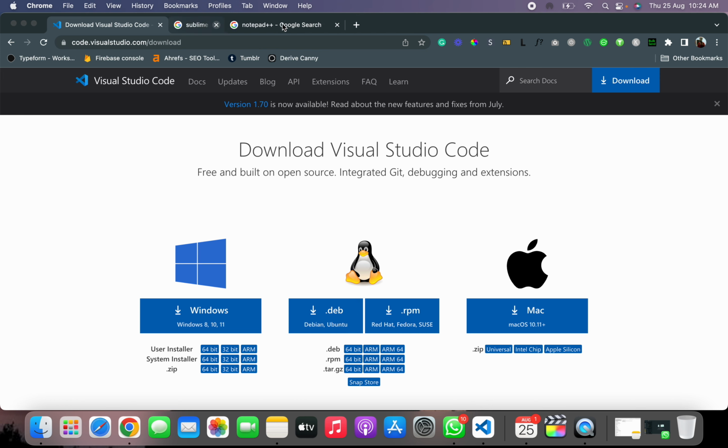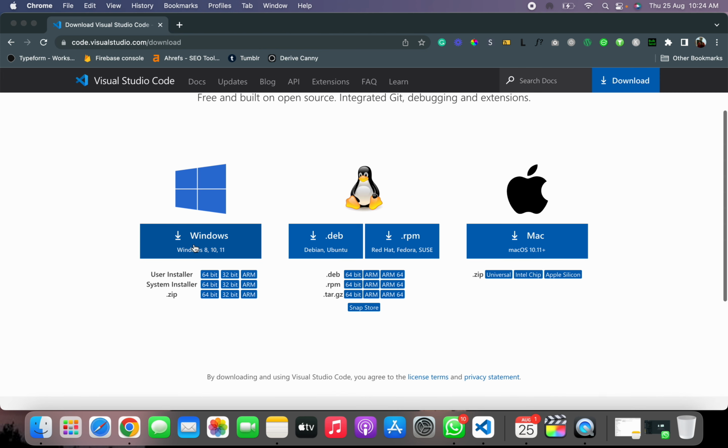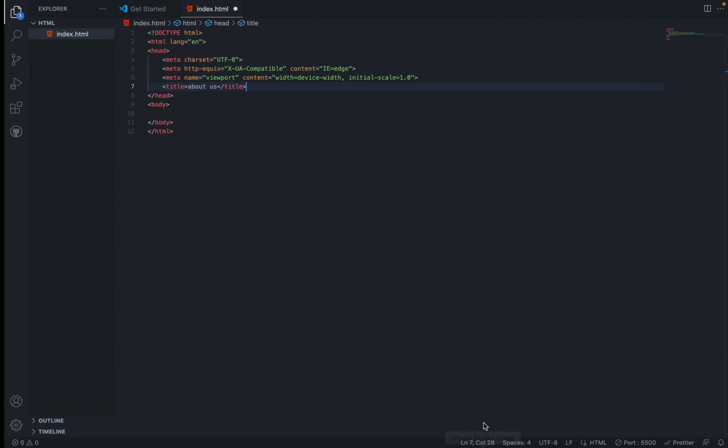It's easy to set up. You just want to download it. Windows users can directly download the Windows version. Mac users can go with the Mac version. I actually have a Mac, and my system is already set up. So you just click on download and set up the file. That's all. After setting up the file, you will get something like this.